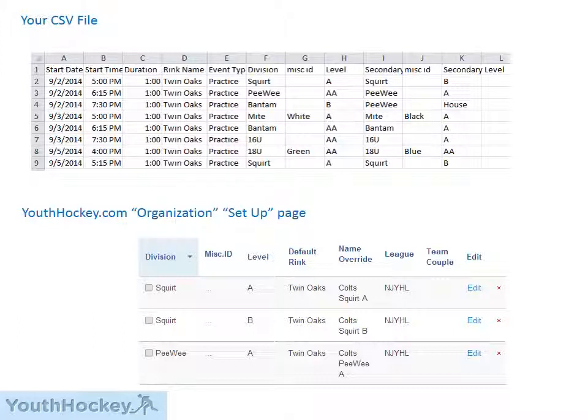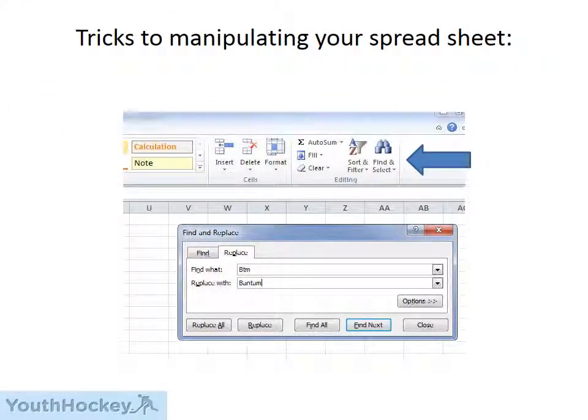Here, the scheduler is comparing his spreadsheet on top with the organization setup page in utaki.com. He's checking to see that all of the variables are the same: the rinks, the divisions, and the levels. In this slide, the scheduler needs to go into Excel and change his spreadsheet. He needs to change BTM to Bantam. To do this, click Find and Select from the Home tab. Find BTM, replace with Bantam, and click Replace All.